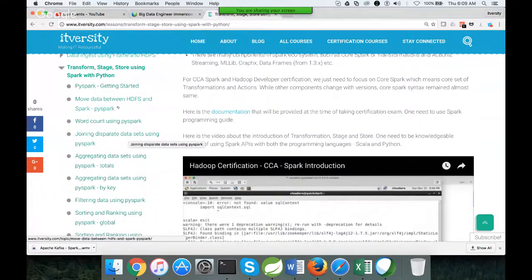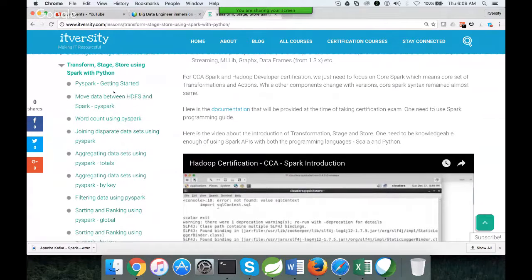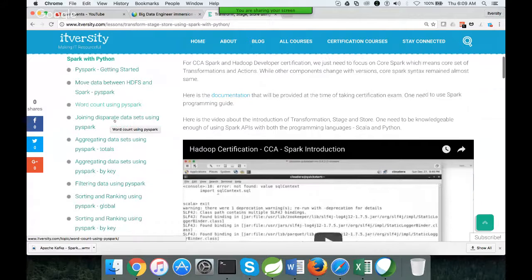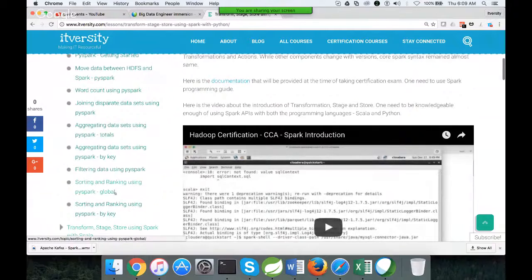For Python, I will show how to get started, how to access the documentation, how to run the word count program, and then we'll directly get into sorting and ranking. We will do both global as well as by-key sorting and ranking. In that process, we will also learn a little bit of Python.